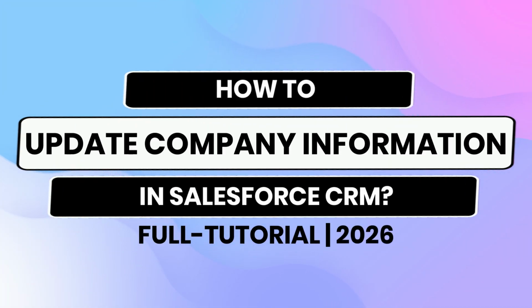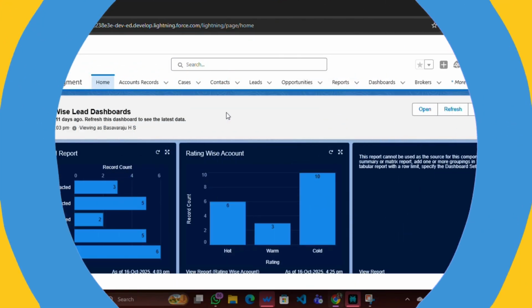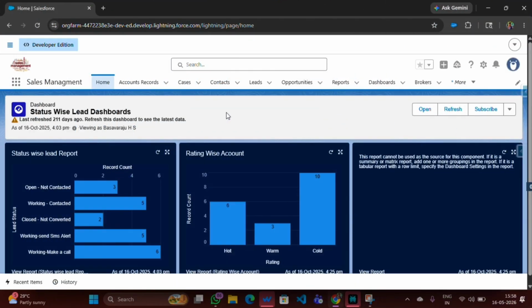So today we are going to learn how we can update company information in Salesforce. Every company that uses Salesforce CRM applications will find this an important topic. In this video I will show you what things we can update in company information, and what things we are not able to update in those details.